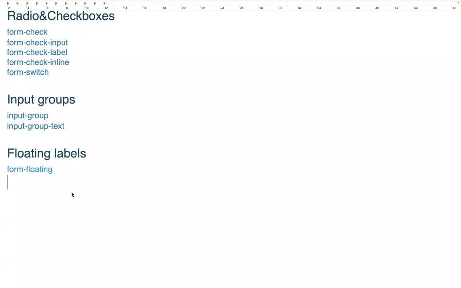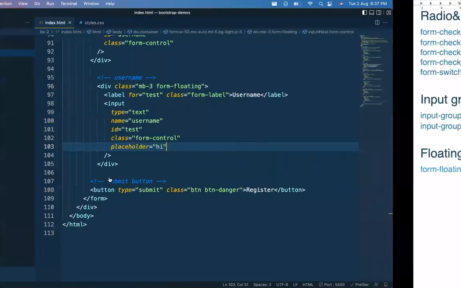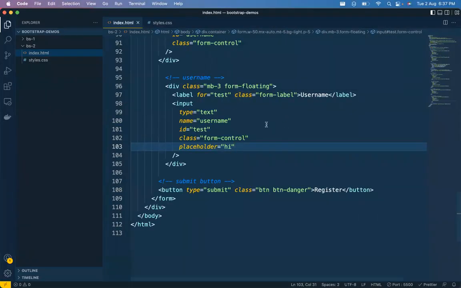Let us check the class name. Form-floating, and check the spelling also here. Form-floating, and the class is form-label, input field of form-control. We have taken some input field. Save this, reload the page.